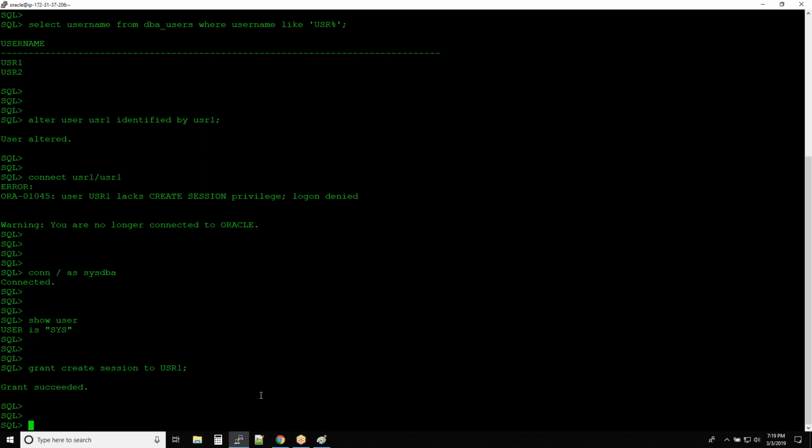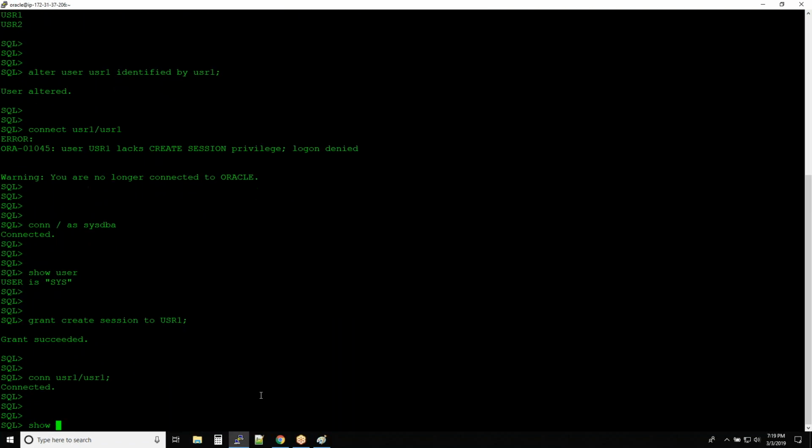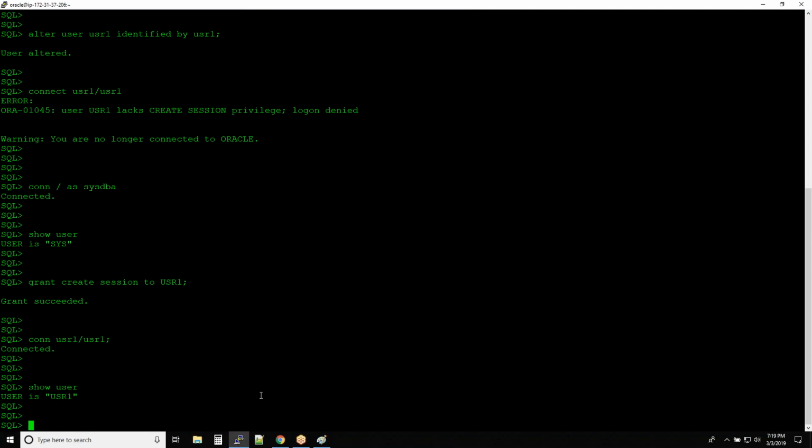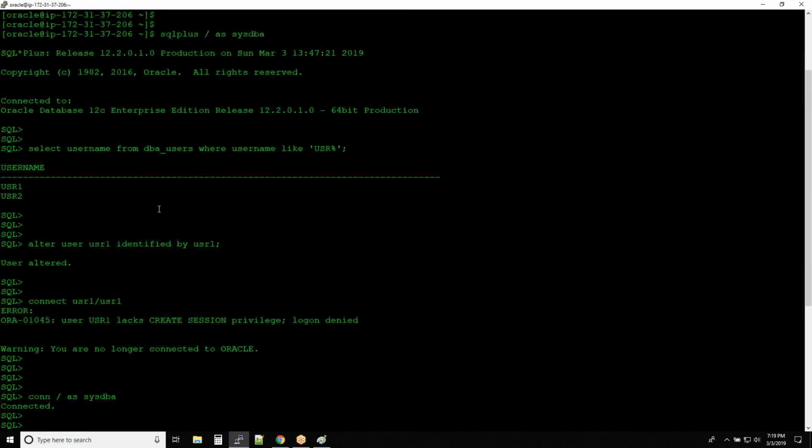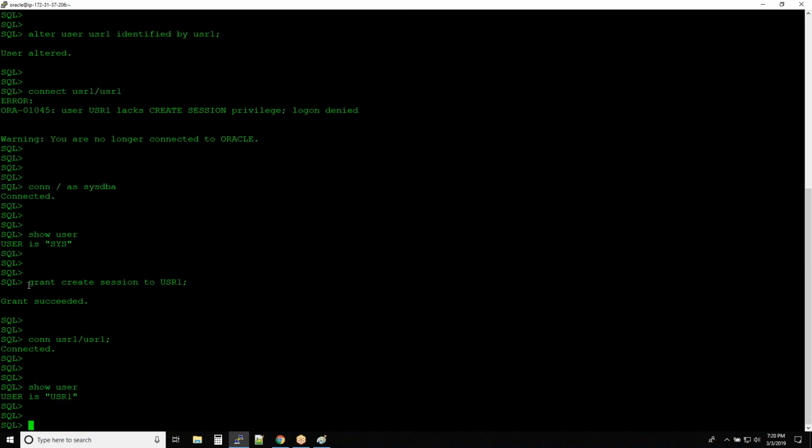Now I'll connect as user one: connect usr1/usr1. Can you see, show user? Now I am able to connect to the database. But being able to connect does not mean you will be able to create data, create tables or other stuff. For that you still need permissions. Oracle is very sophisticated when it comes to accessing the database. Just to connect we had to give one permission, right? The same way, to create a table we have to give permissions.